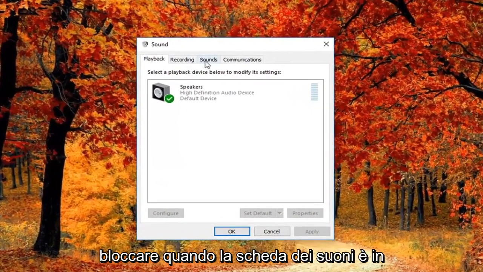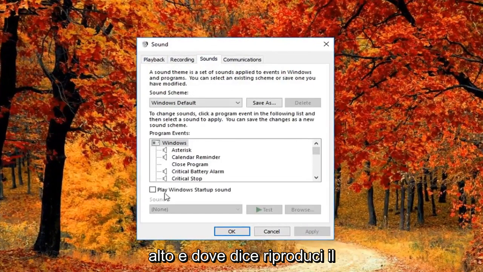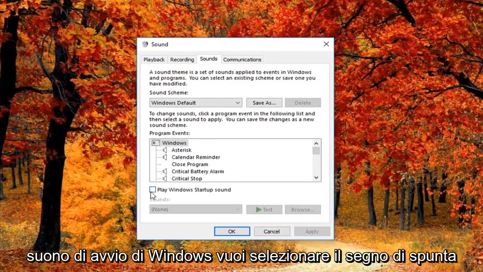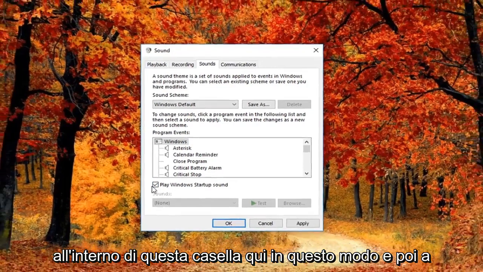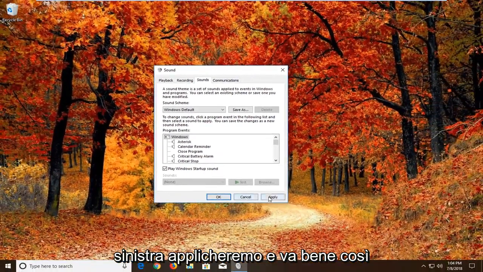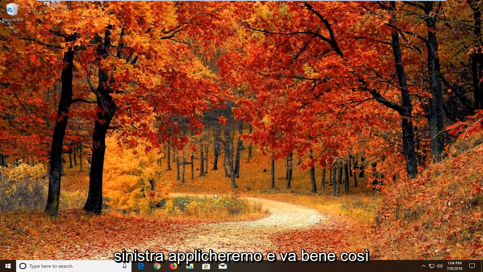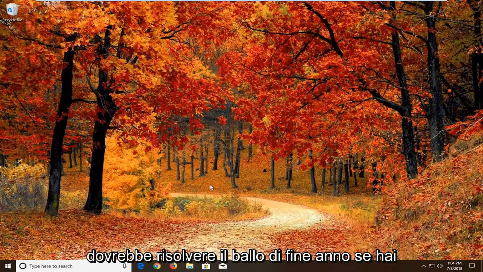Now you want to left click on the sounds tab up at the top. And where it says play Windows startup sound, you want to check mark inside this box here like so. And then left click on apply and OK. So once you've done that, hopefully that should have resolved the problem.